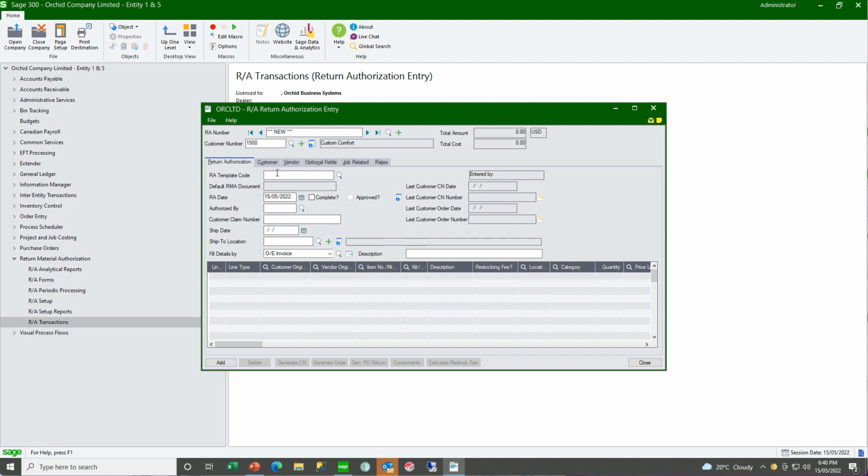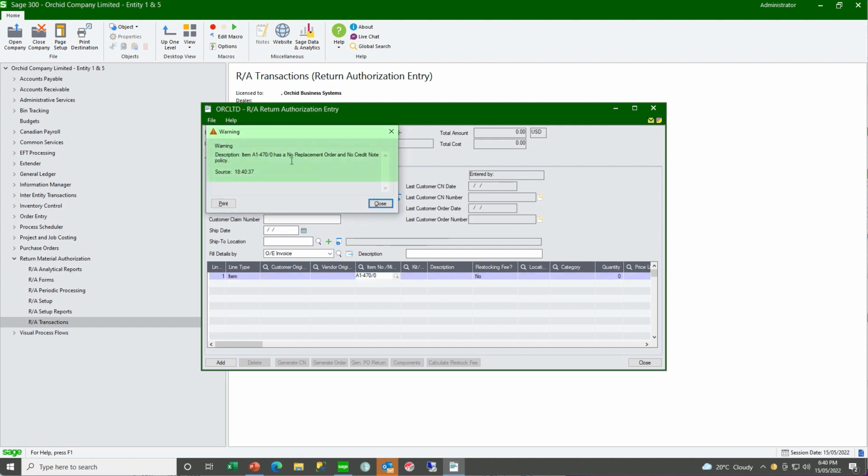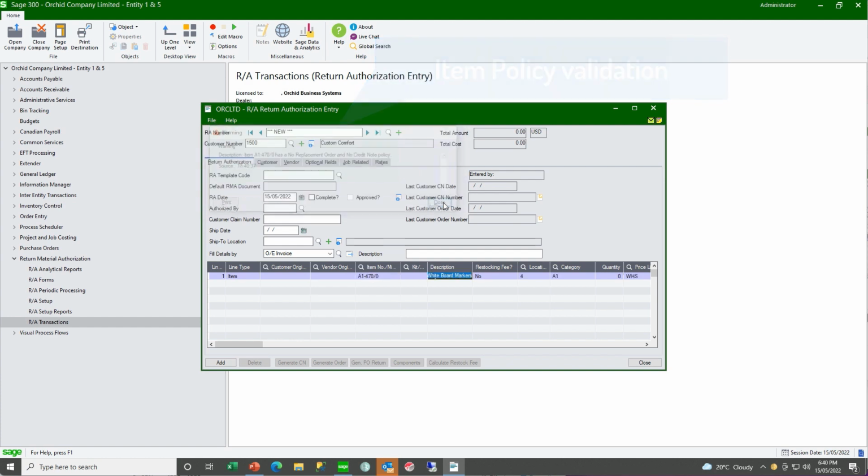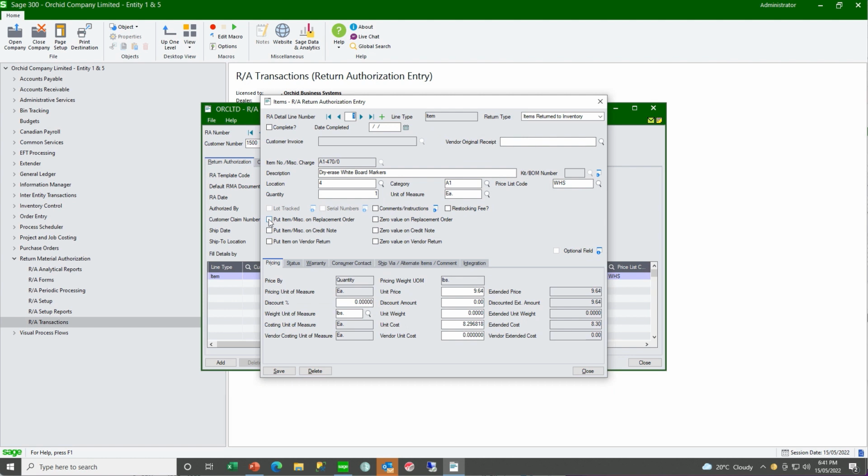for customer 1500 and add that item, we're not allowed replacement orders based on the item policy. So we would be unable to put the item on a replacement order.